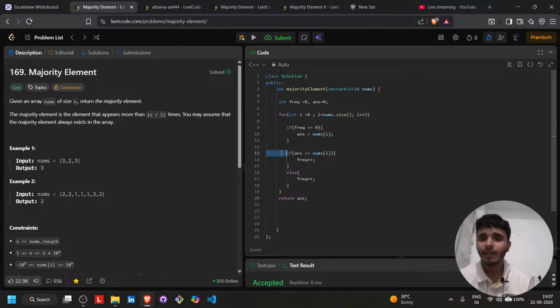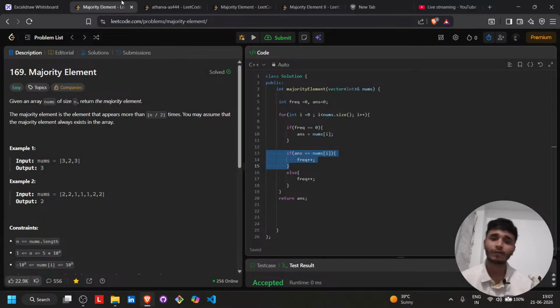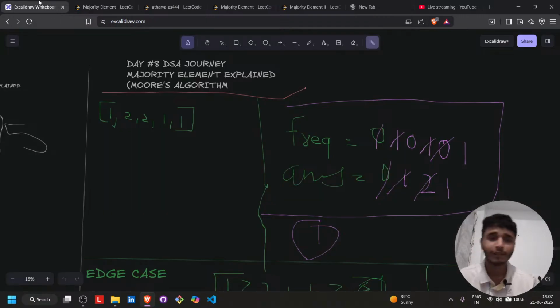After that, it will check if answer is equal to nums of i. In this case, answer is not equal to nums of i, because there is 1 stored in the answer and the nums of i value is different. So what will happen in this case? Frequency will decrease, and it will again become 0. But the value stored in answer is not changed yet.